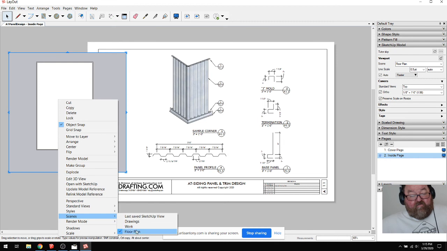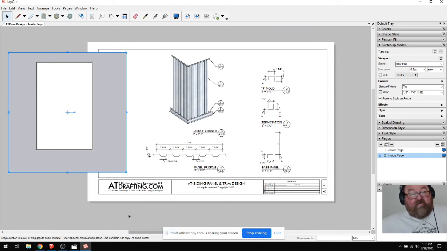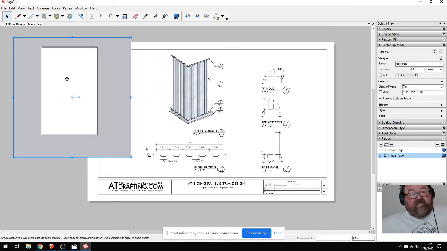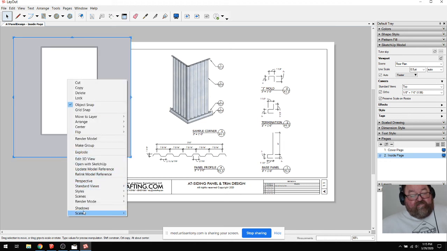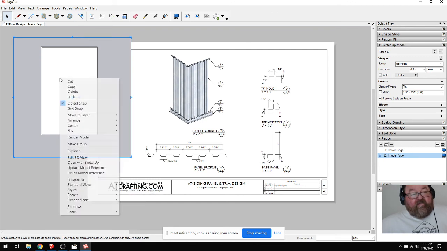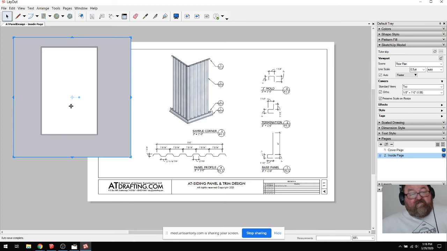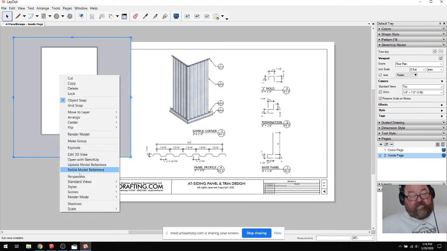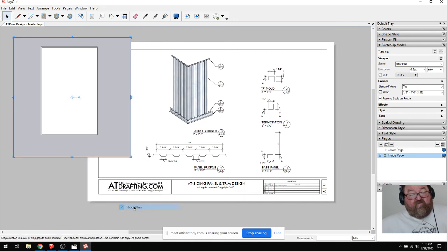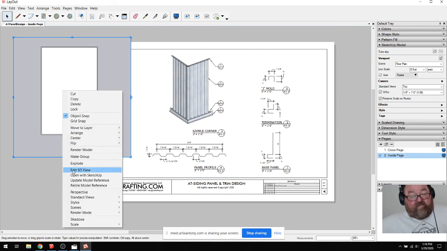You see down here, work floor plan. But you can also change the style in here. I know what I did. I need to update the model reference, and then I can choose the scene, floor plan.